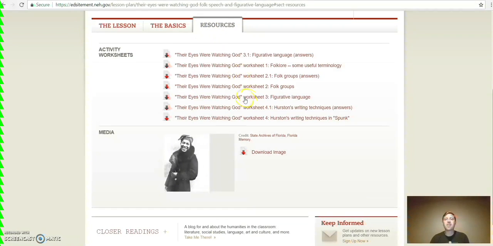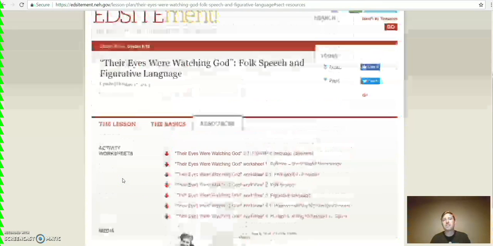You can also click here and you'll find different worksheets and different sources for where the information came from, and also media where you can download the images, and sometimes they have videos about each section.